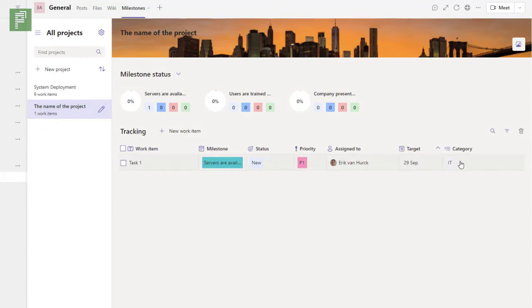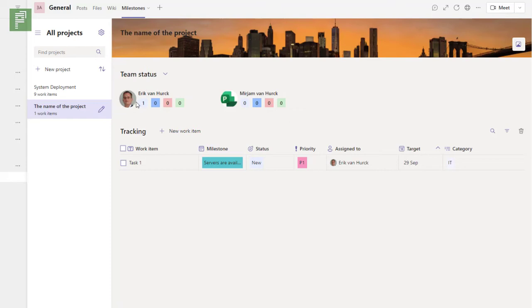It tells me a lot about what that work item is, and it tells me who is doing that work and how high the priority is. Now if I click on milestone status, I can also see this Teams status, which is nice, which picks up the information from the Graph API on my user account. It will use my image. It tells me that I'm working on one of the activities and it's a new activity, and Miriam currently has no activities that she should be doing.